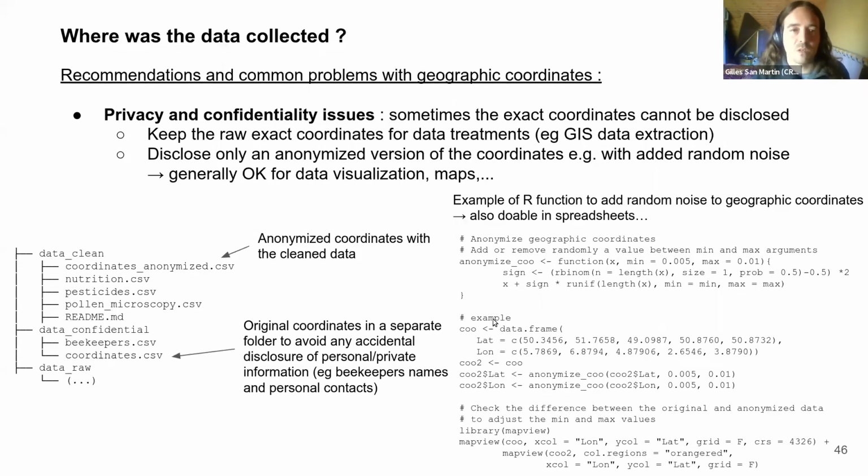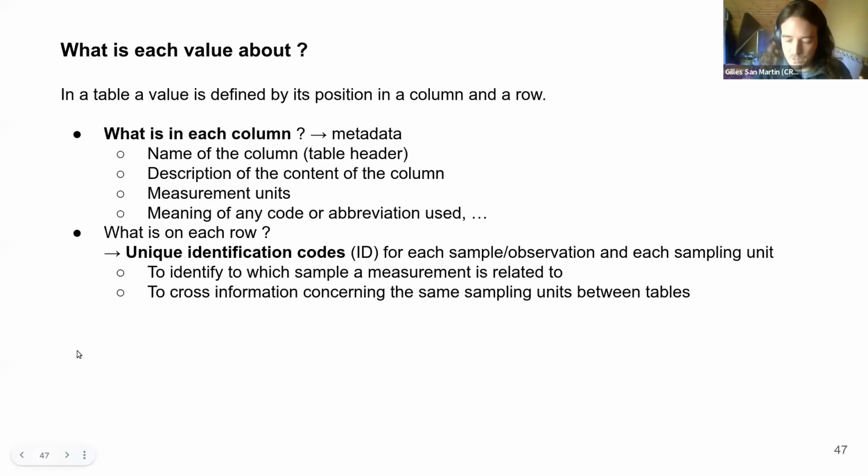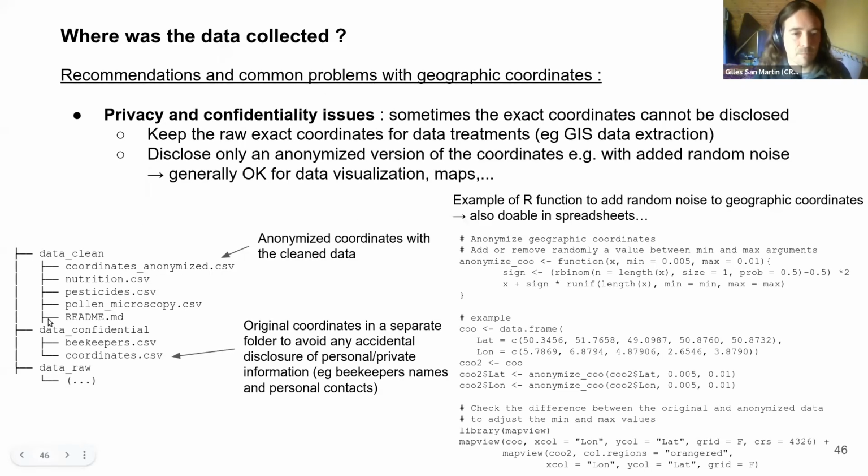There are also sometimes privacy and confidentiality issues when you have the exact coordinates, for example, of an apiary, but there is an easy way to deal with that, which is to anonymize the coordinates by adding some random noise. And my recommendation then would be to keep the confidential data in a separate folder. So for example, with the personal beekeeper information and the exact coordinates, and in the general clean data folder to have only the anonymized coordinates with random noise added.